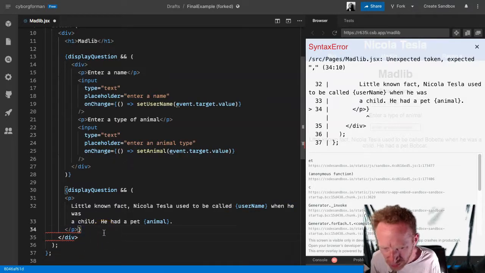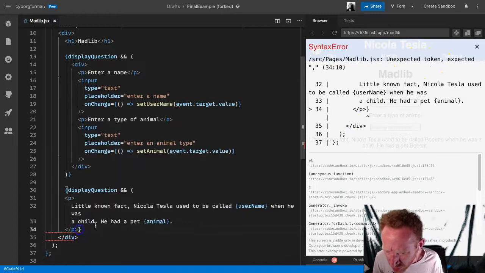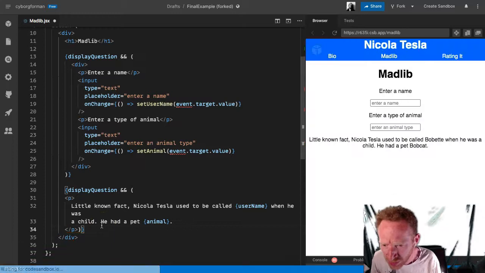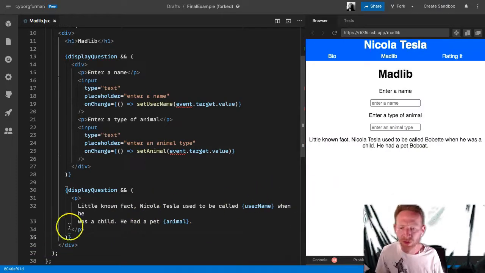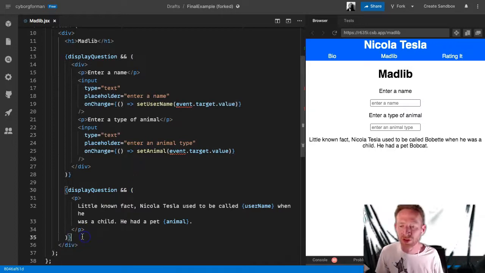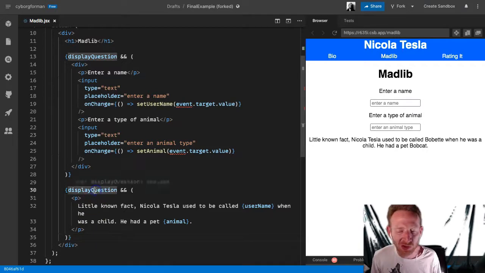And let me see what it's yelling at me about. Unexpected token. Oh yeah, I'm missing that. There you go. Okay, just missing a little. I didn't have an end of my little parenthesis. All right, sweet. So here we go. Great, fantastic. We're going to do something kind of clever.